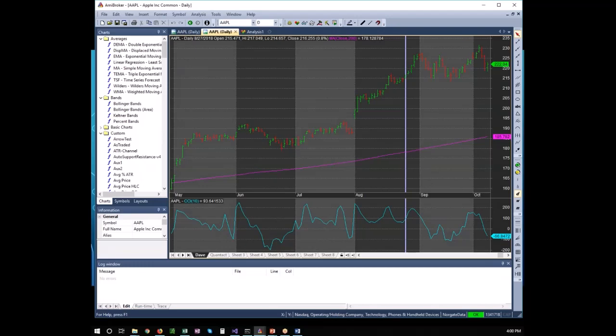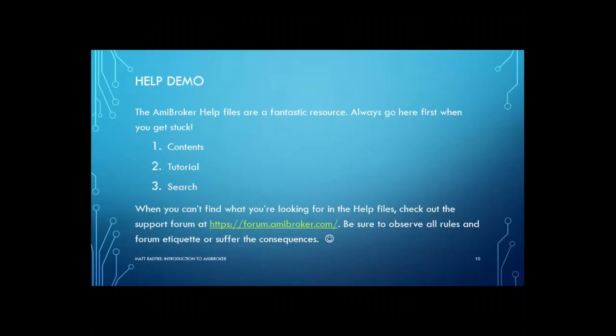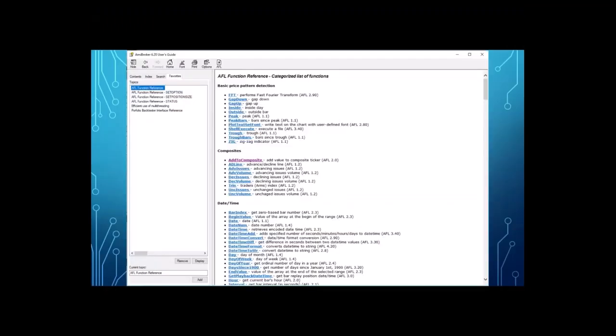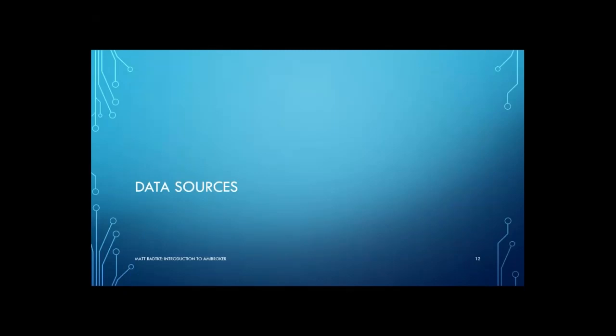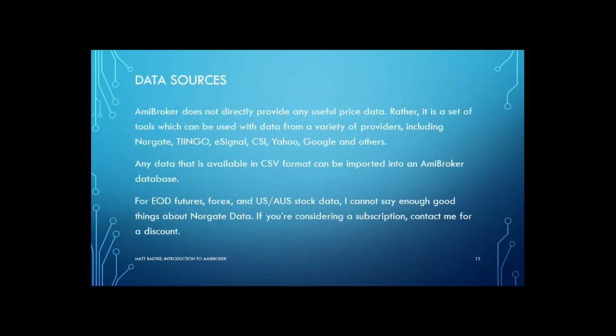All right, so back to our slides. There's my reminder that we were going to go out and do a little demo. So let's talk about data sources. AmiBroker is a testing platform, so it does not include any useful price data of its own. It comes with a tiny little mini database that has old data in it that you won't be able to use for anything.